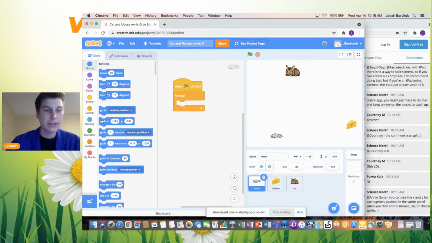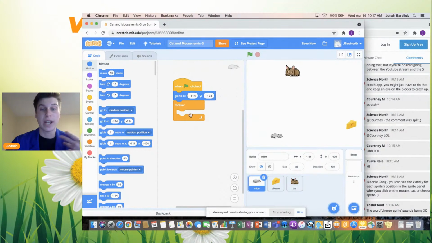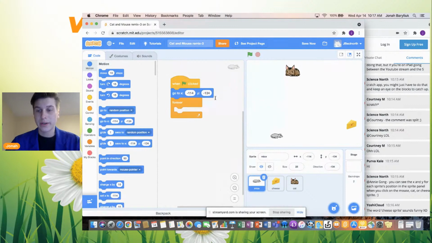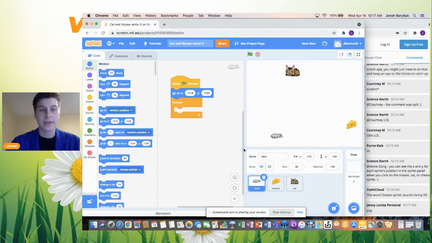What I need everyone to do is grab this block, drag it over, and we're going to place this at the top of the forever loop. It's going to go below when green flag is clicked, obviously, because that is the starting block. And we don't want it in the forever loop because this block would make the mouse go to this spot forever. We don't want that. We just want it to go there once at the beginning of the game. So that's why we're placing it right at the top, not inside our forever loop. So there we go. Now we have our starting point for our mouse. We're going to do the same for the cat later.